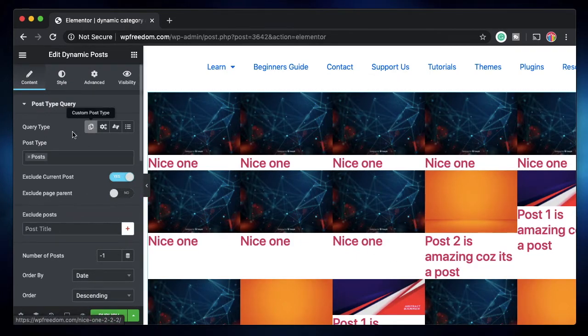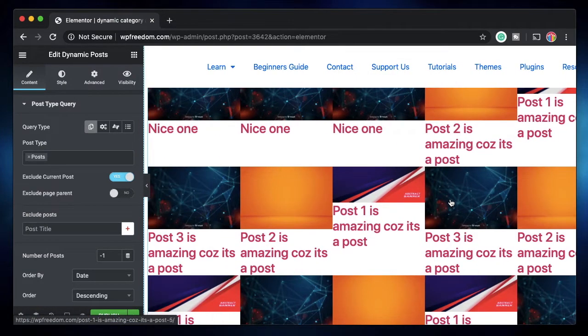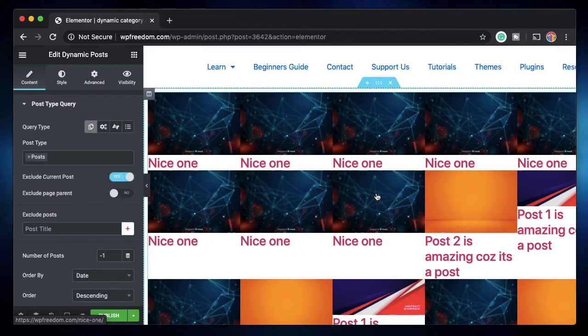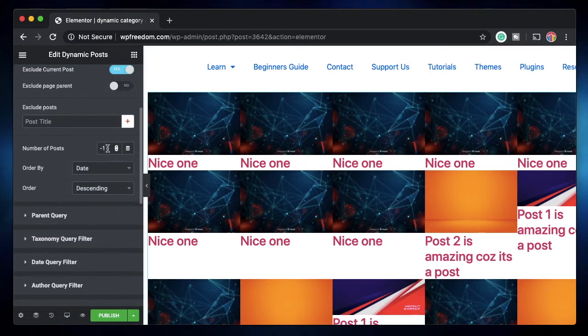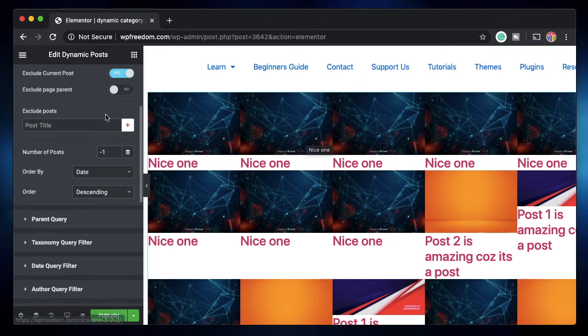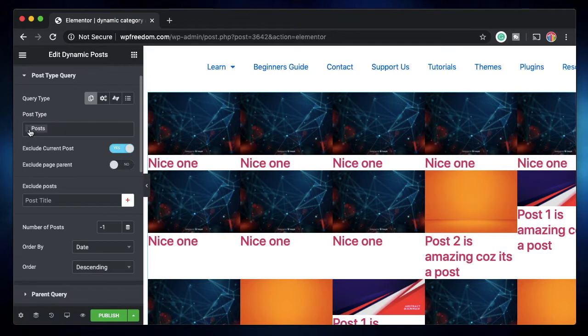As you can see, it already pulls in all my posts and displays them in the form of a grid. Like I said, you can totally customize each and every individual item in it, and the number of posts in it. If the number is -1, it will basically pull up all the posts within that particular query. So here we are just pulling all the posts, right?